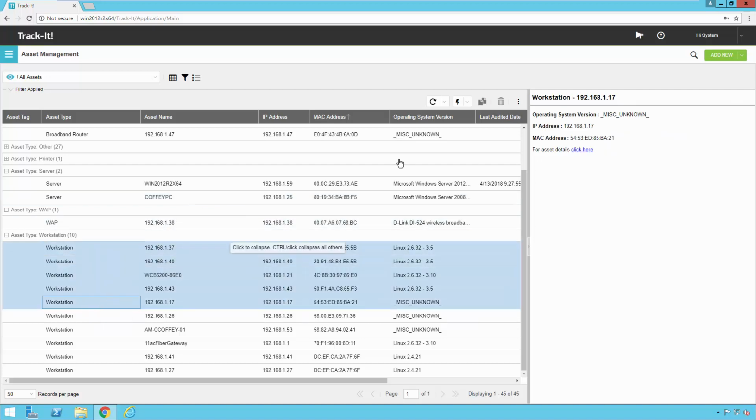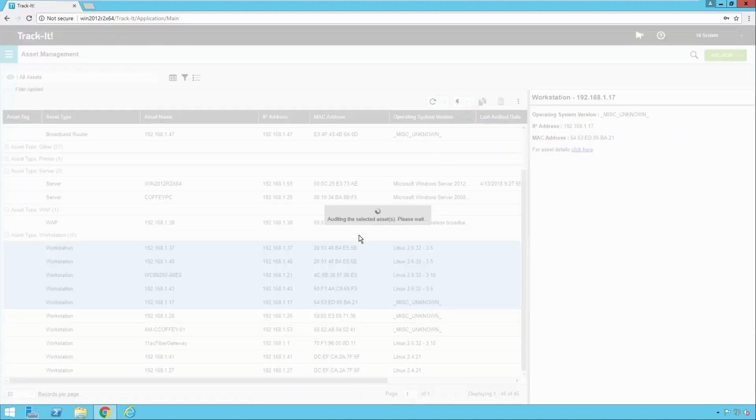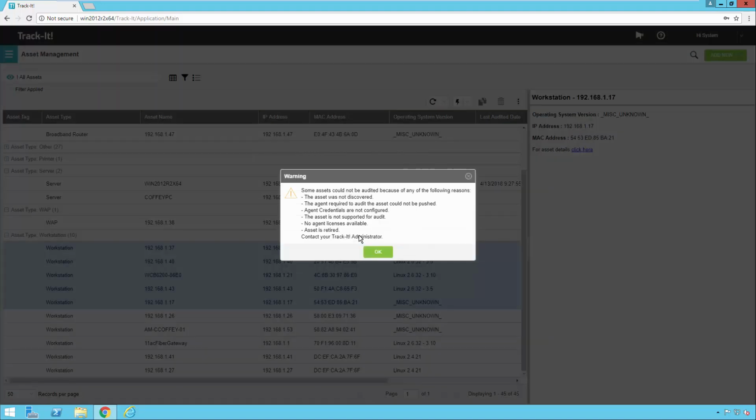Now, say I have a group of systems that I want to do this for. I can select them. I can go to my Actions menu. I can say Audit Now. And again, BMC Client Management will try to push out an agent to all those that have been selected.